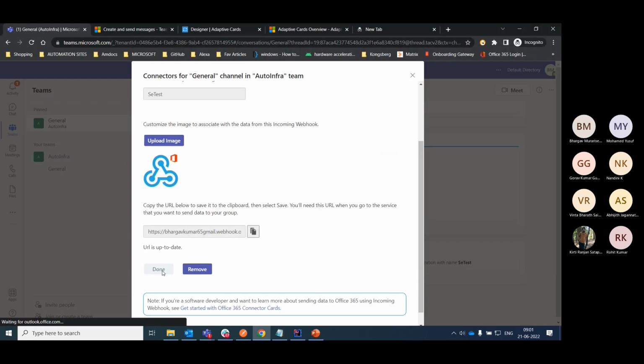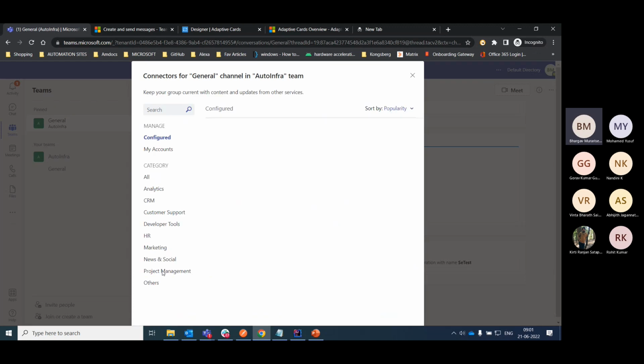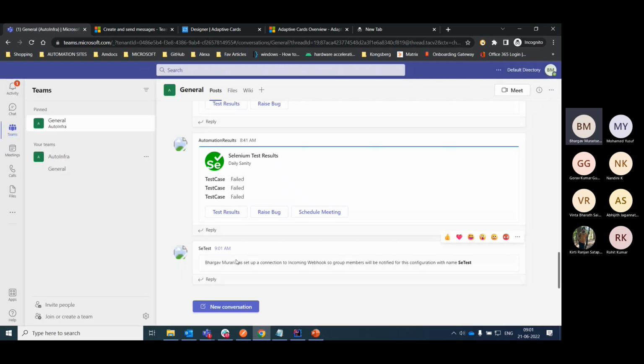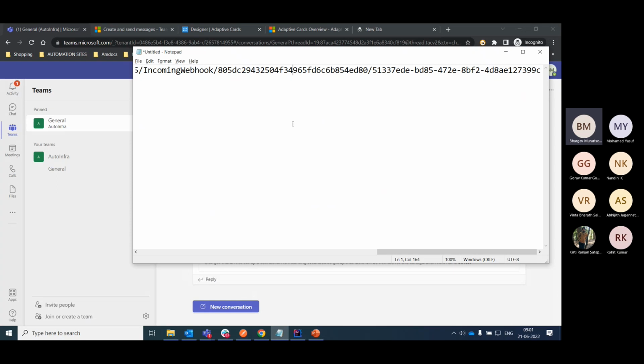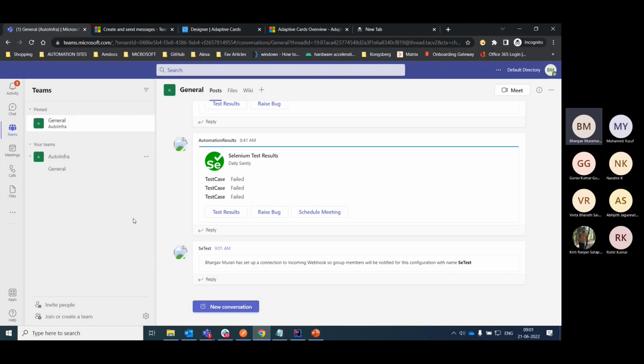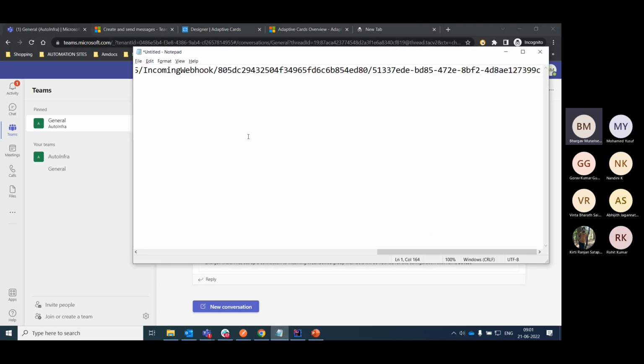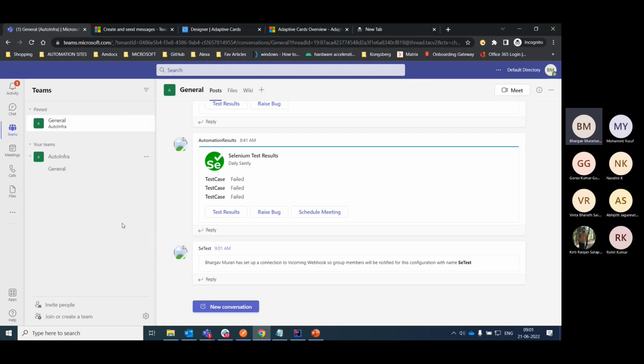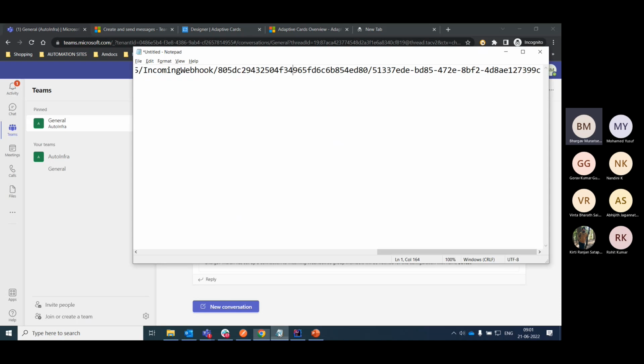Okay, done. So there is a new API that got configured for your channel Auto Infra. The thing is, this is an incoming webhook itself, which means it can only receive data to this channel, and you cannot send any data outside of it. So it's secured as well. It's only one way like that. So let me try this.